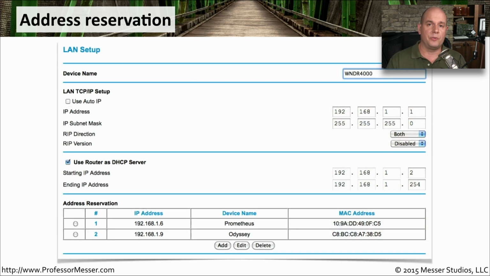You can perform this static reservation on a number of DHCP devices, even some that are integrated into all-in-one devices. This is one from a device that I have that's a simple business router, and you can see that the address reservation at the bottom shows the MAC addresses for my devices. The Prometheus device has this MAC address, and the Odyssey device has this MAC address, and I've told my DHCP server when these MAC addresses hit the network, these are the IP addresses that I would like you to assign to these every single time.